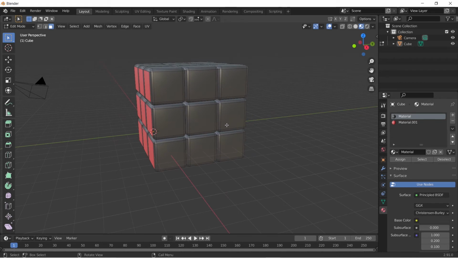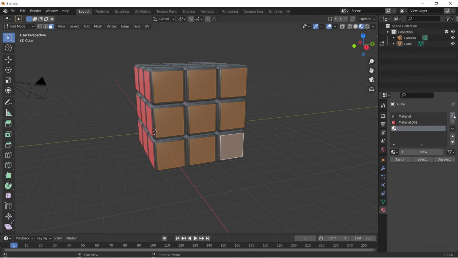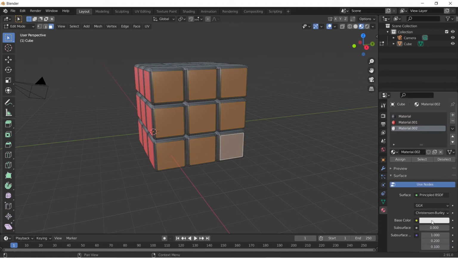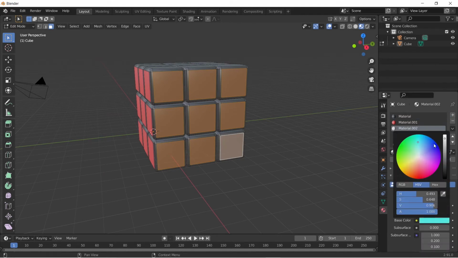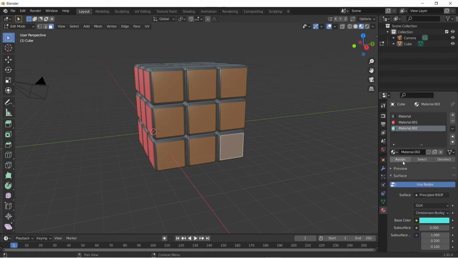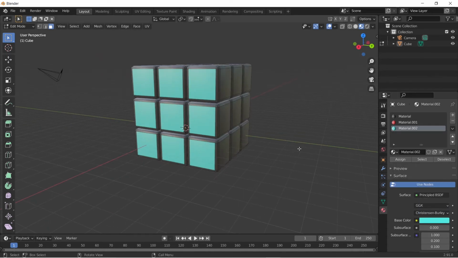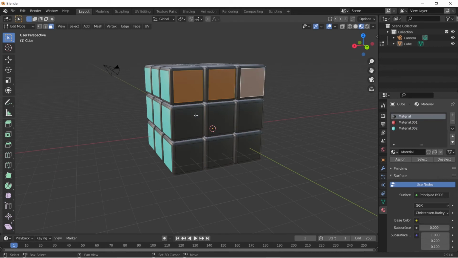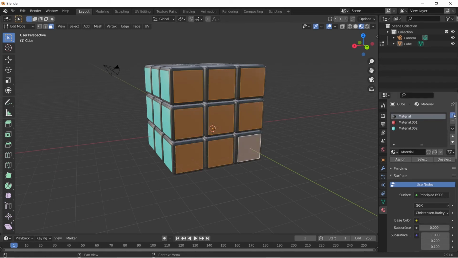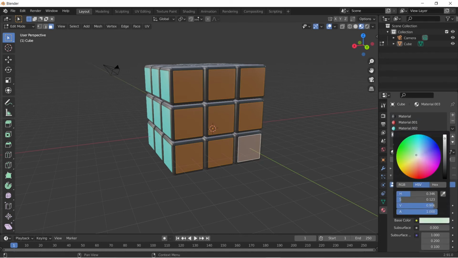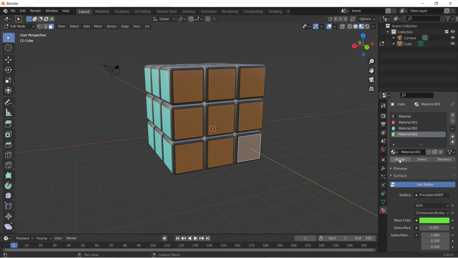Now go to the other side, select all these faces by shift and left click and go to plus, add a new material, new, and change the color to something like blue and then press assign to assign the blue material. Now select all these faces and you have to do the same thing, plus to add a new material, new, and then change this color to maybe green and then assign.